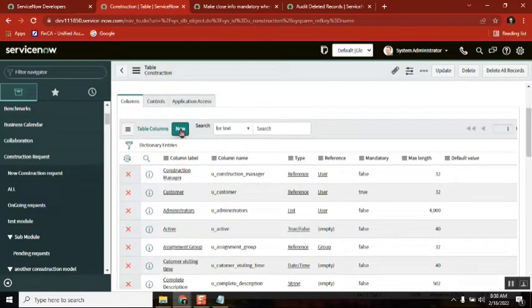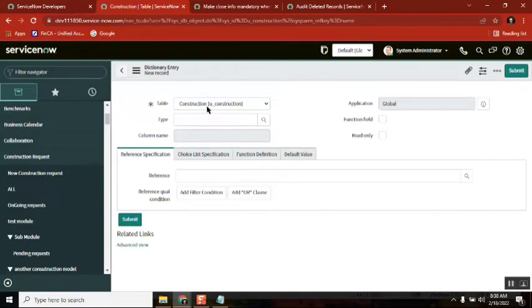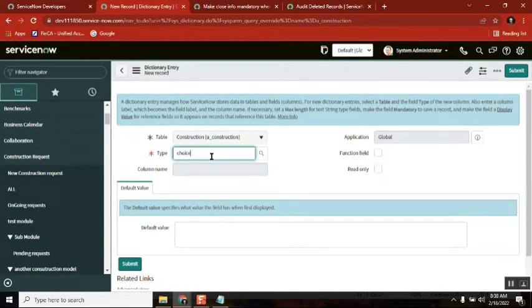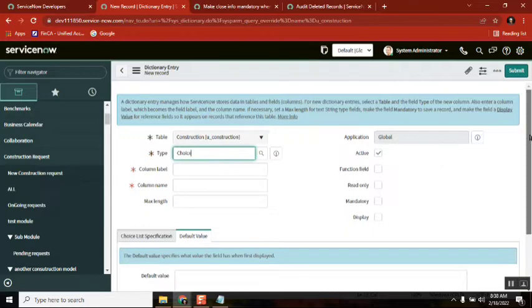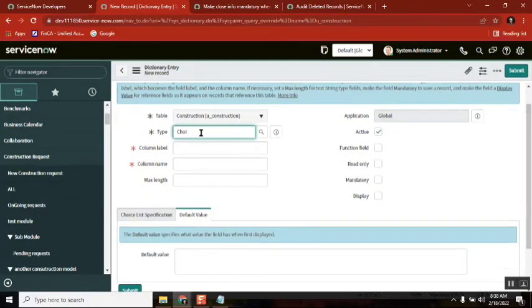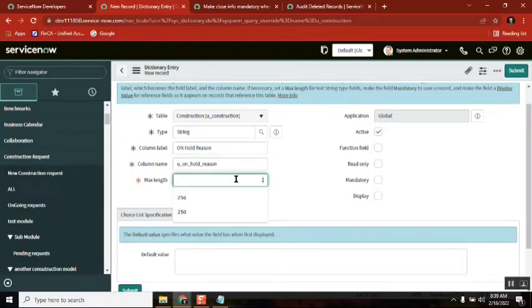I will name it On hold reason. I am creating a choice field. Maybe a text field instead, because for a choice we have to create the choices also, and that will take some time. On hold reason. Okay, just submit it. See, the on hold reason field came.